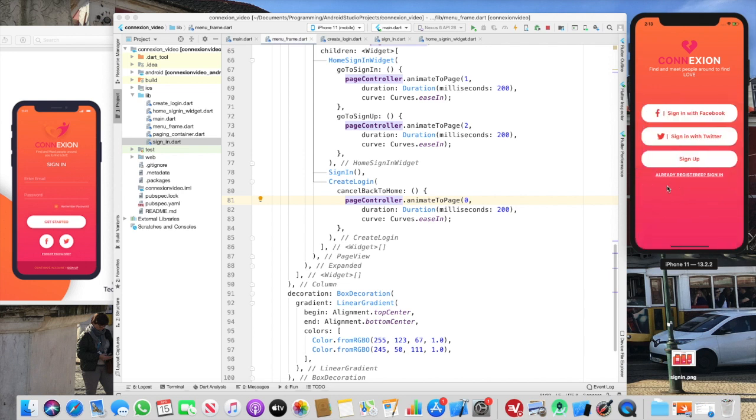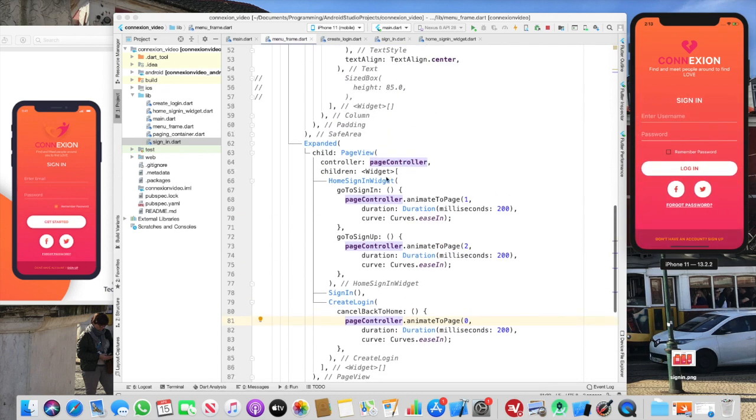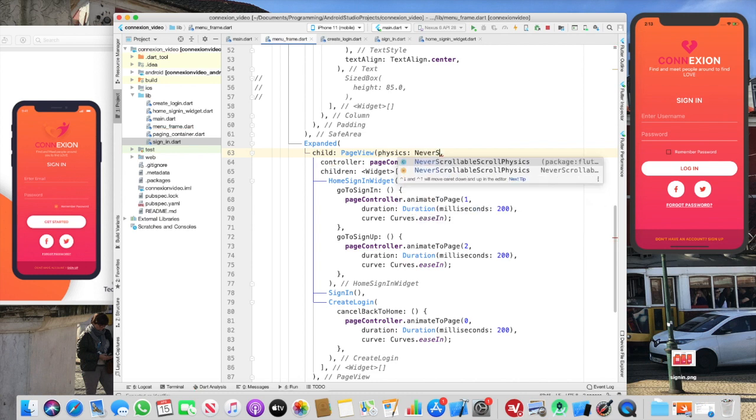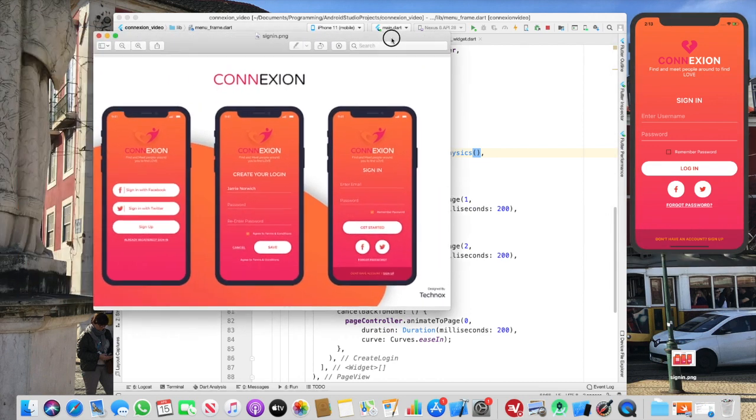cancel, goes back. And actually maybe we don't want to be able to scroll. So you can define here in the properties here, scroll physics, never scrollable physics. Now you can't. I'm trying to scroll and it's not working. Okay, guys, that was pretty quick and easy, right?